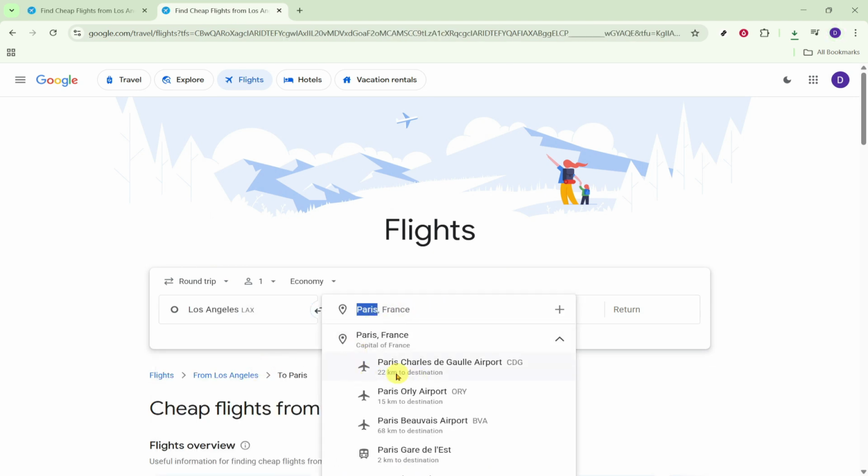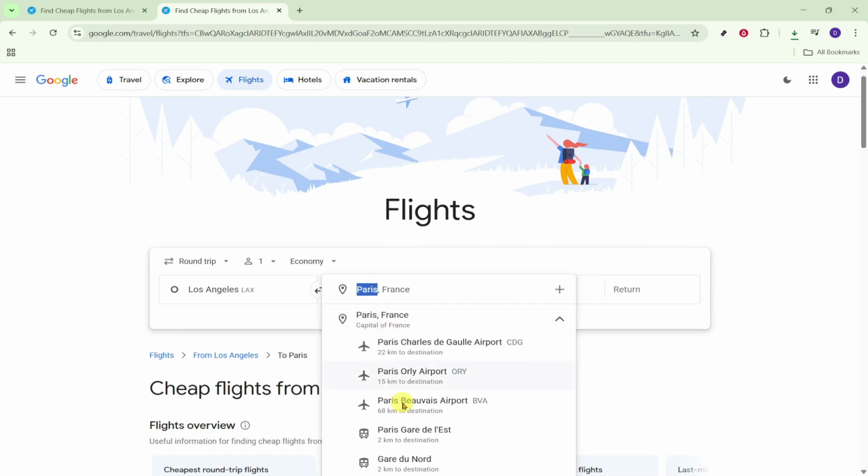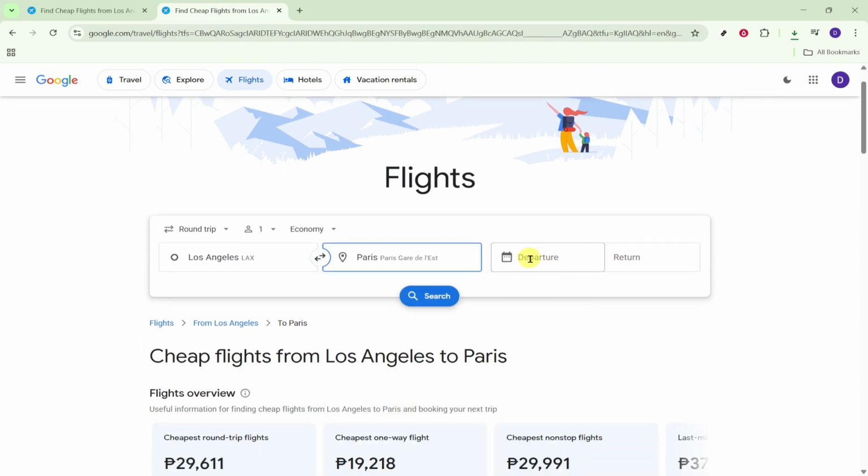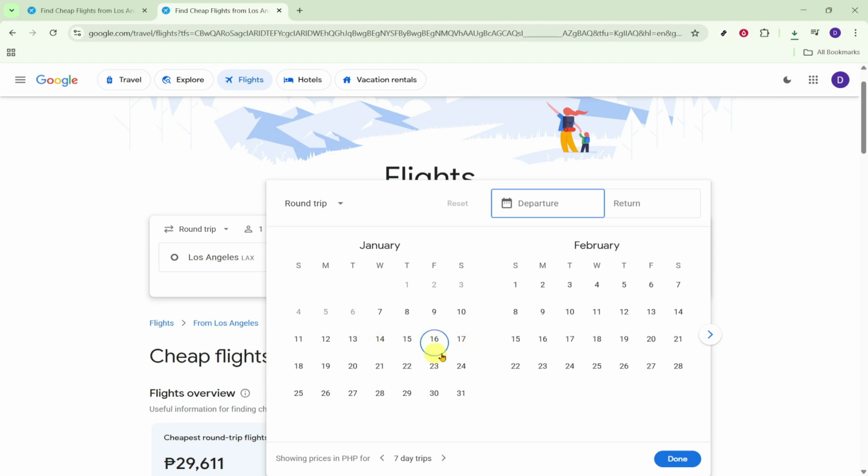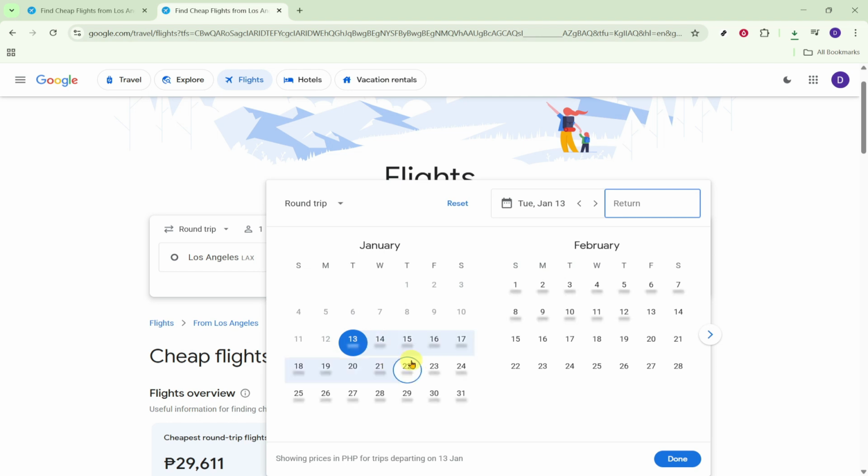Now choose your dates. Click the date field to open the calendar. Select your departure date first, then your return date if you're planning a round trip. If your dates are flexible, glance across the calendar. You'll see prices embedded on many days, which is a quick way to spot cheaper windows. When you're happy with your dates, click Done to lock them in.